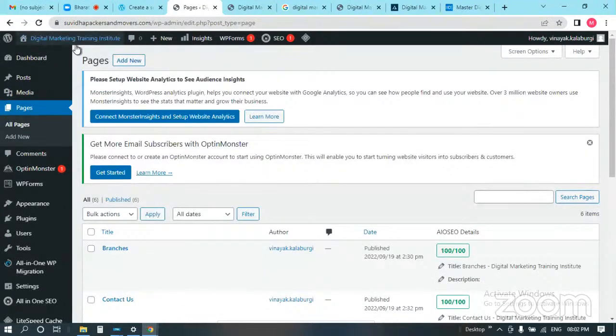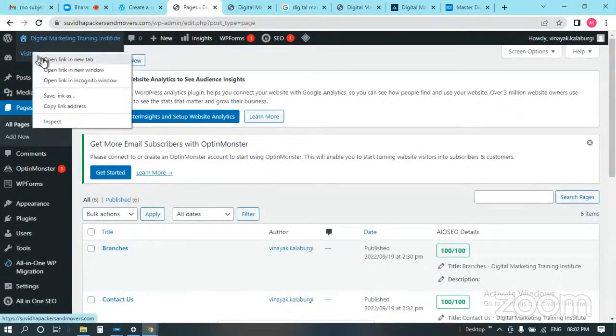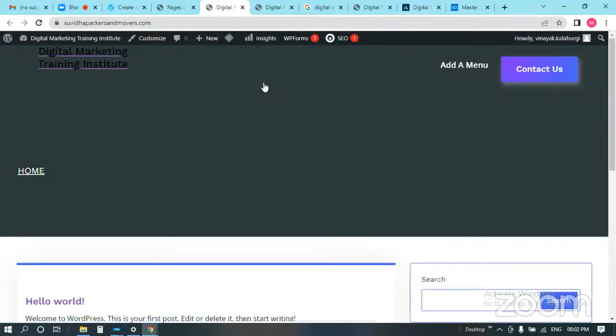But if I go to my website now, I'm not able to see those pages that I've created. The reason is we have not created a menu. So we need to create a menu and add those pages to the menu, then only we'll be able to see those pages.